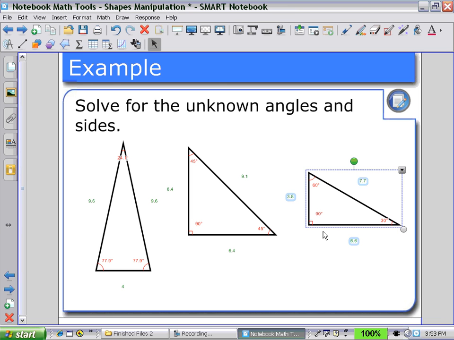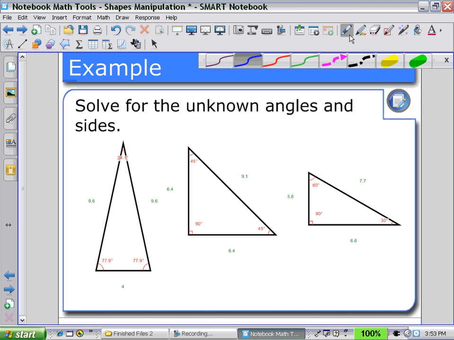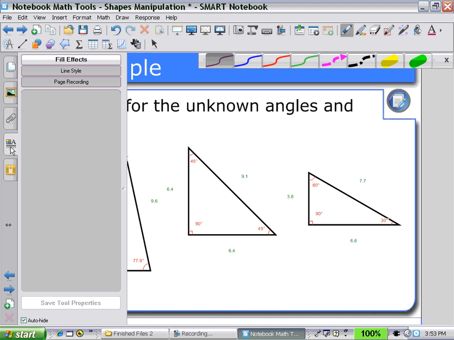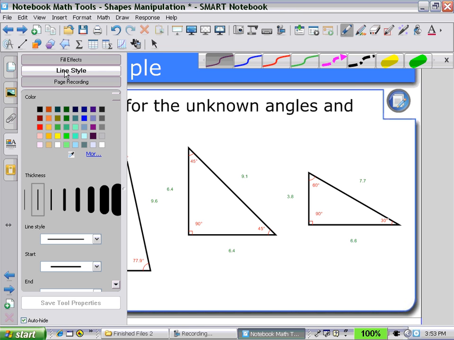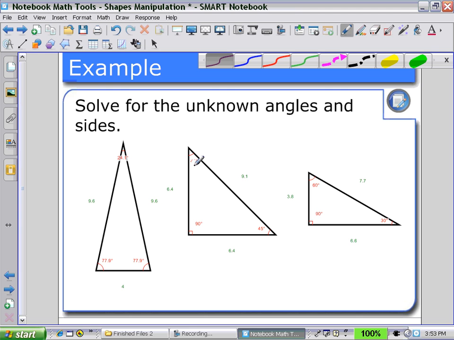And then in setting up this question, we could hide some of these by using our pen and changing its properties. We could use a line style that is a bit thicker and select a white color. And then we can start to hide some of our angles and some of our side lengths so that the students can start to calculate for the missing sides or angles.